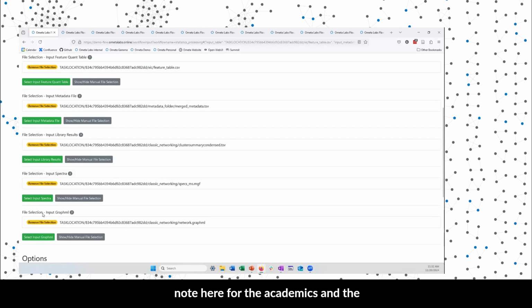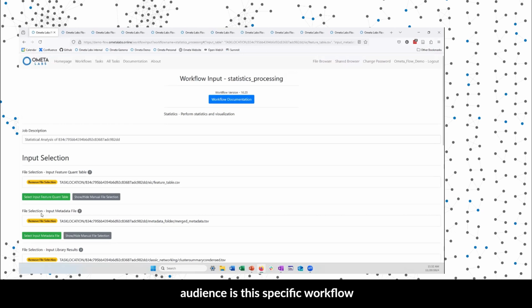One thing to note here for the academics in the audience is this specific workflow is not available on GNPS2, but GNPS2 has a similar workflow that's called the Hitchhiker's Guide to Statistics, I believe. And you can access it in a very similar way to how we just accessed this workflow.